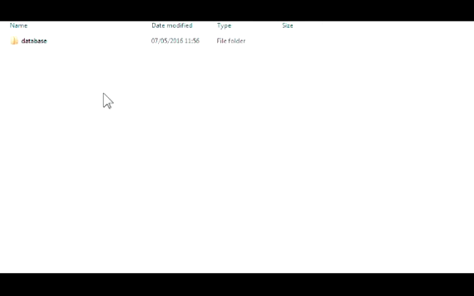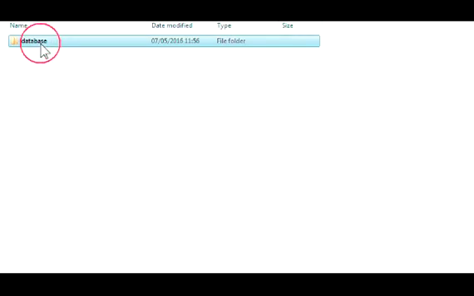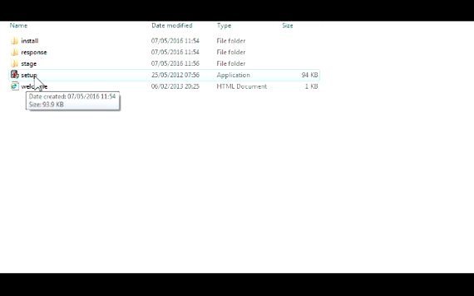Okay, after unzipping our files, we have a single file called database. So I'm just going to double click on this. Okay, so we are going to be running the setup to start our installation. So I have to click that.